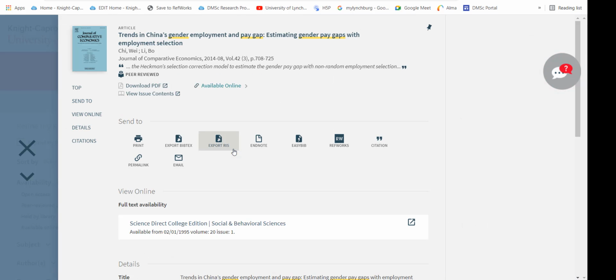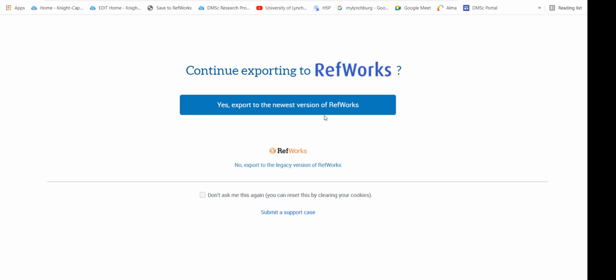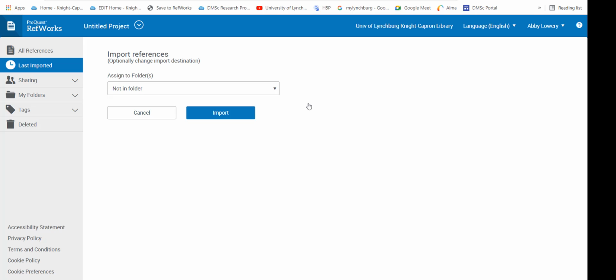And let's pretend I've gone through the process of reading it and I've decided I want to save it to my account so that I can access it later and also that I'll be able to cite it later. You can see there is a button for RefWorks. If I click that, yes, export to the newest version. And as long as you are logged into your RefWorks account, it should automatically send it over.